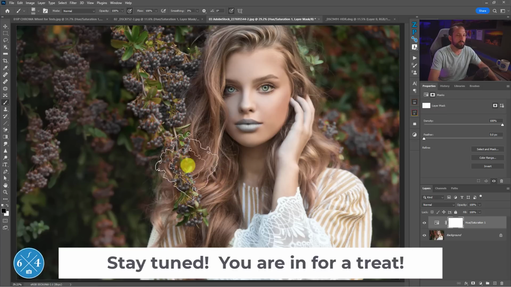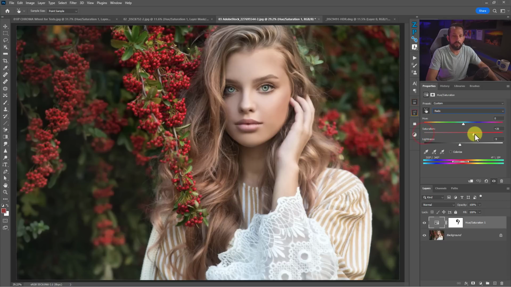So if I press B for the brush tool and I brush on her lips here and mask that away, mask this away, increase it back up, we now know that her lips, her face, and her hands will not be affected by this change because we used this quick trick here to desaturate the colors that wouldn't be affected.